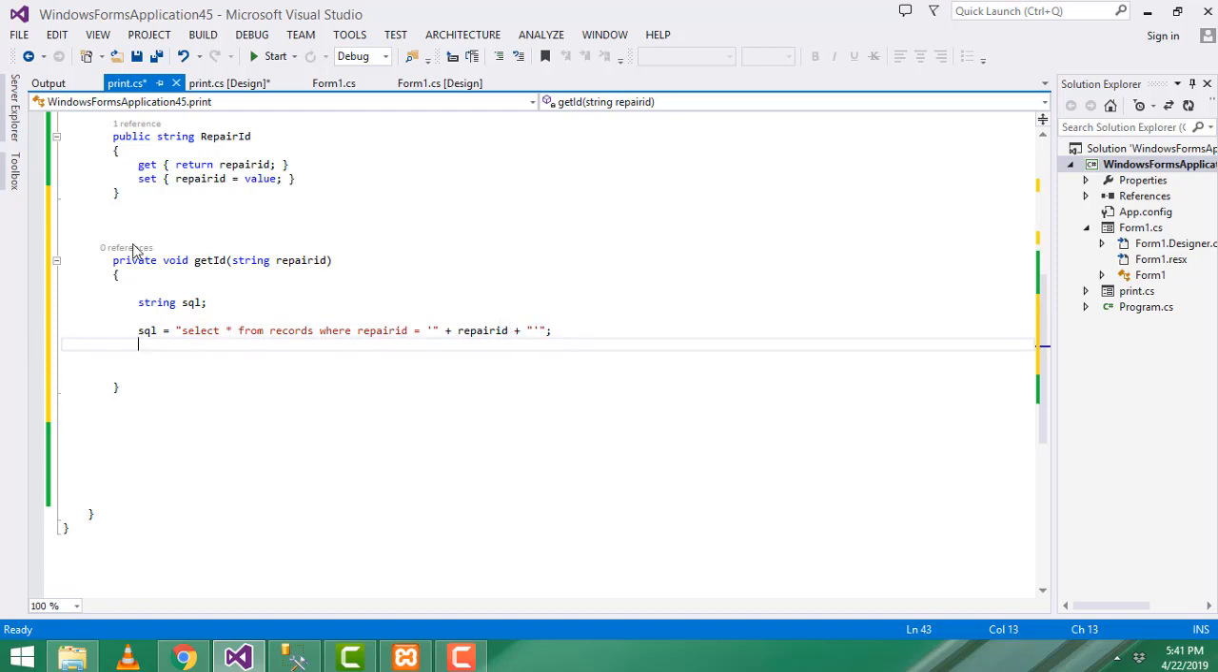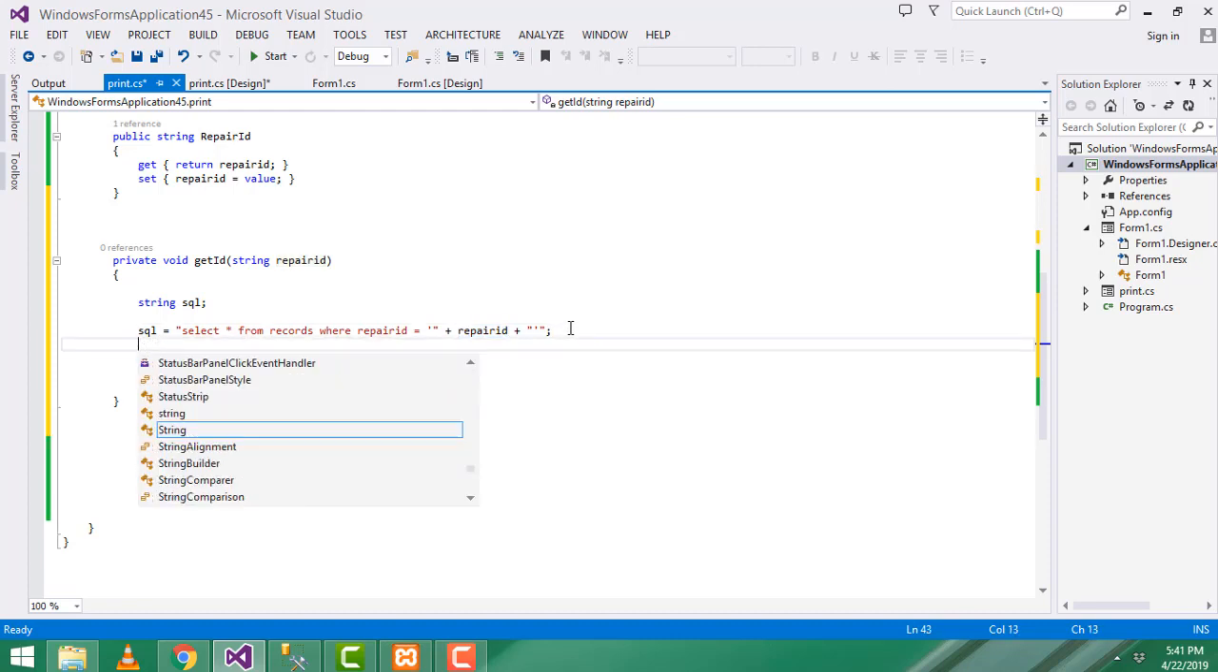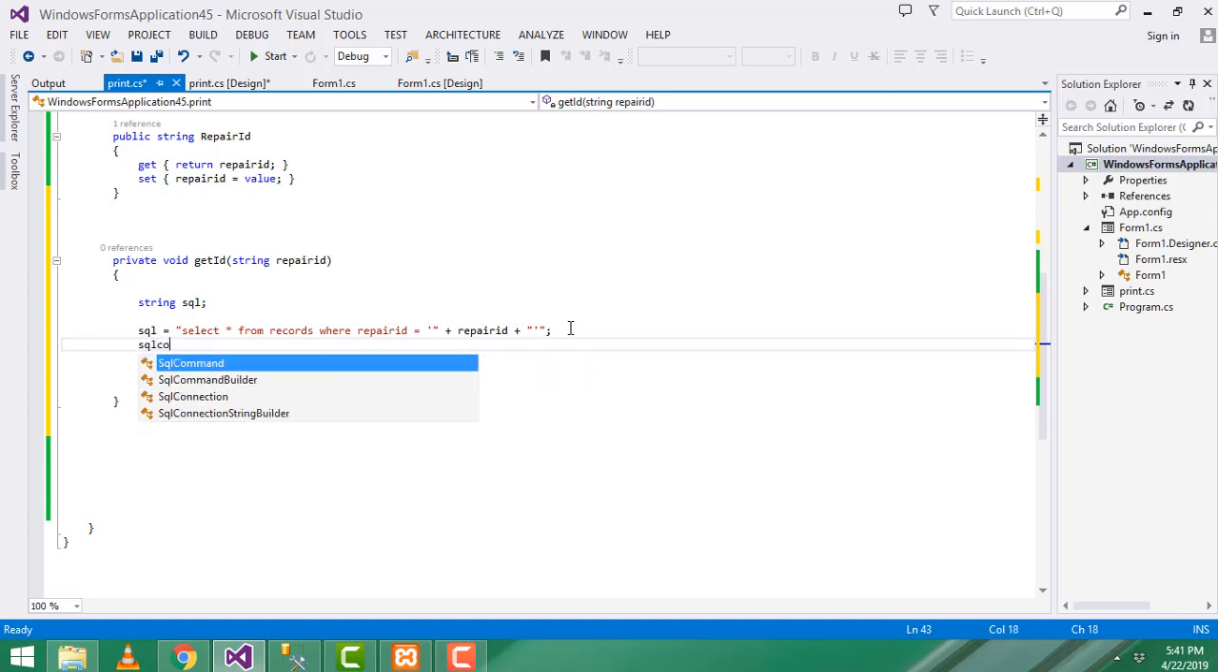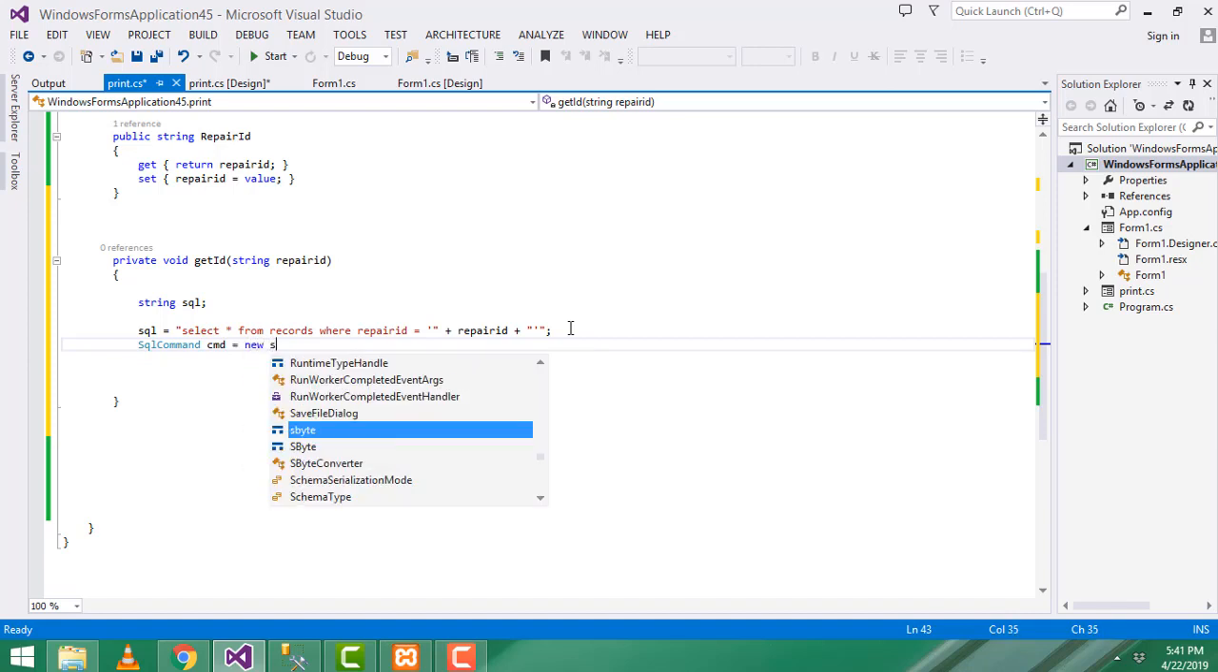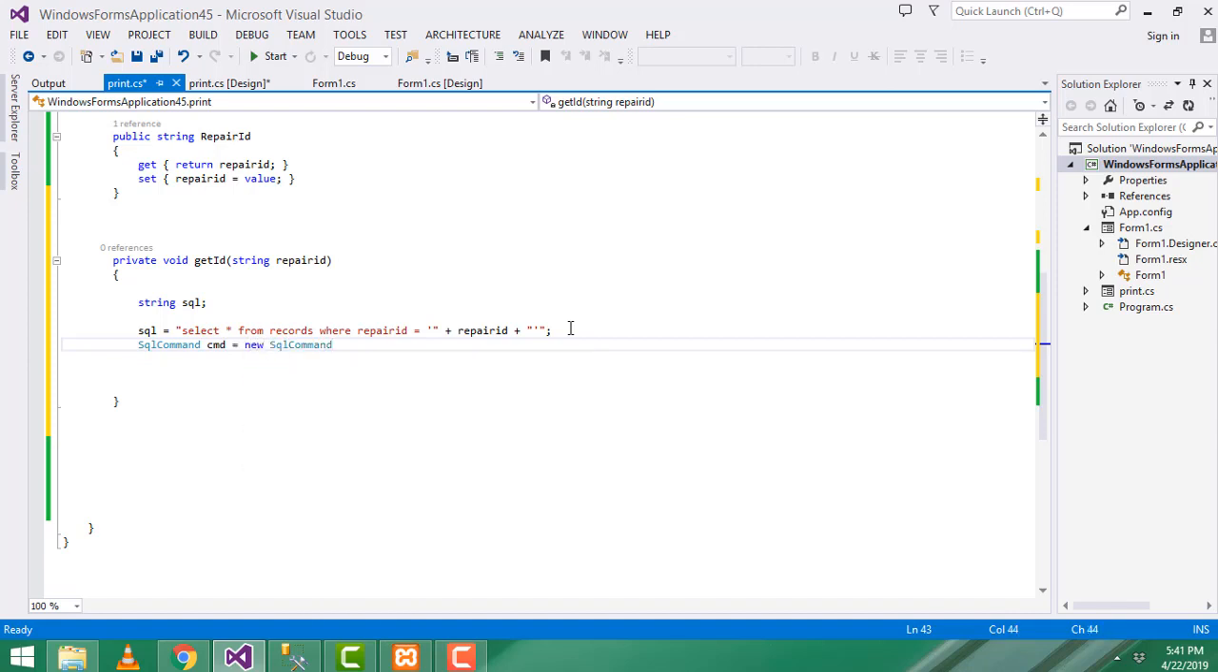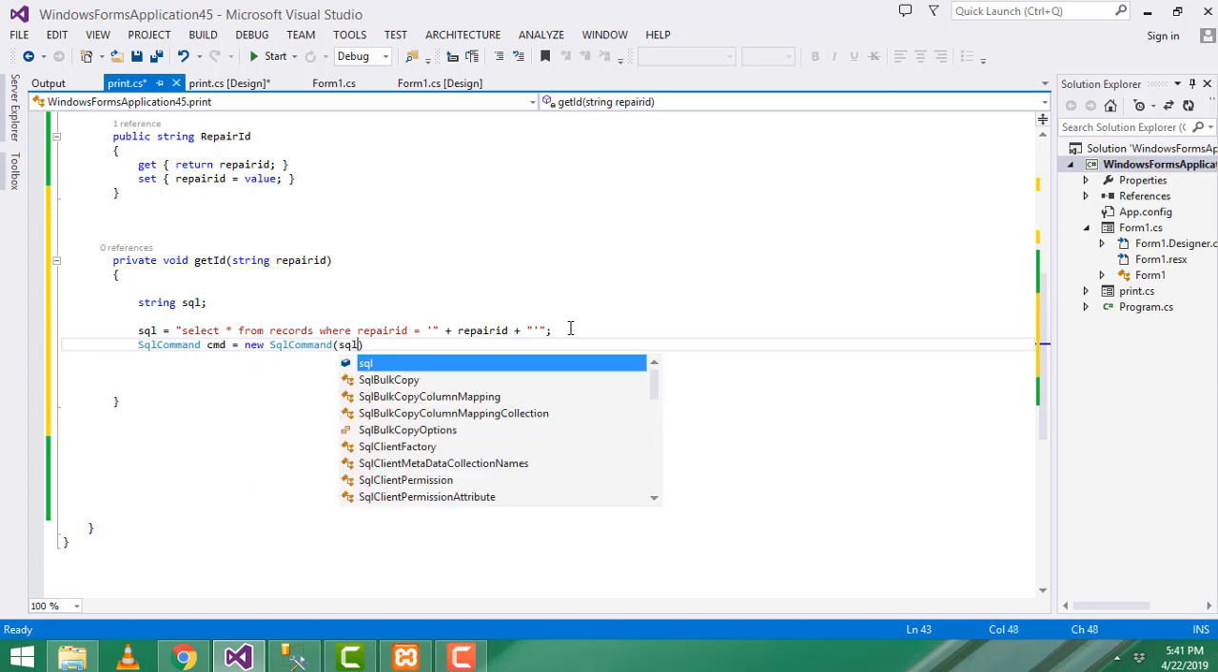Right, what is the value coming from that page, form 1 page? It's coming here, right? Coming and set into this query. What is the query? Select all from records where repair id, which repair id coming here, this particular row will be executed. That's the thing I wrote here. After that you have to write a SQL command, cmd equal new SQL command.